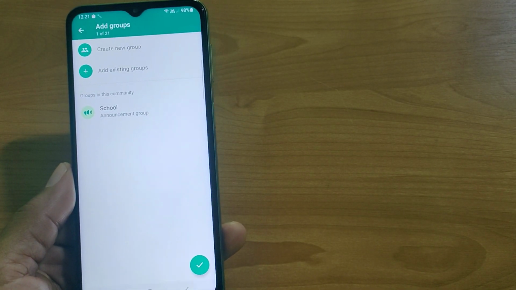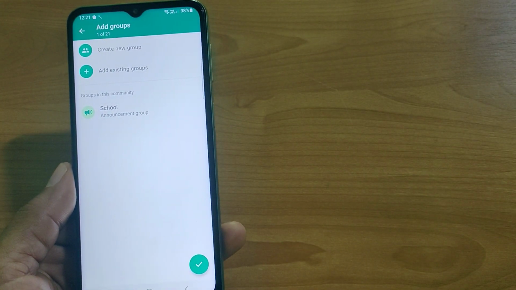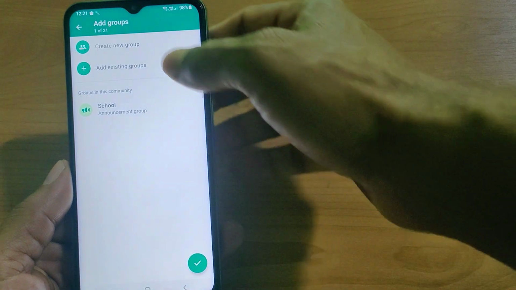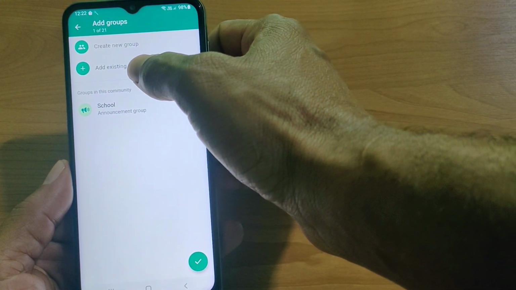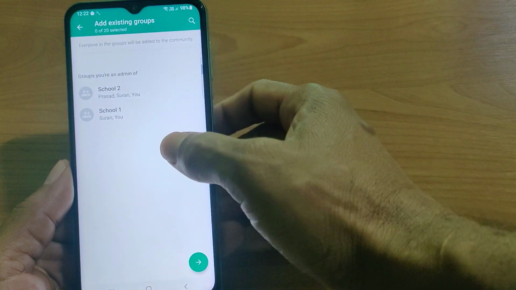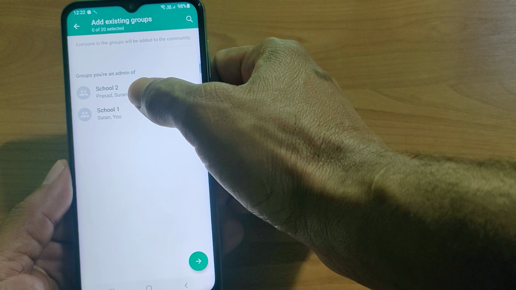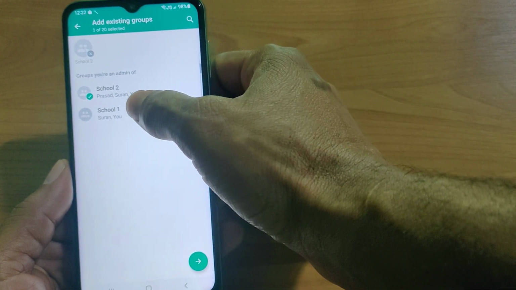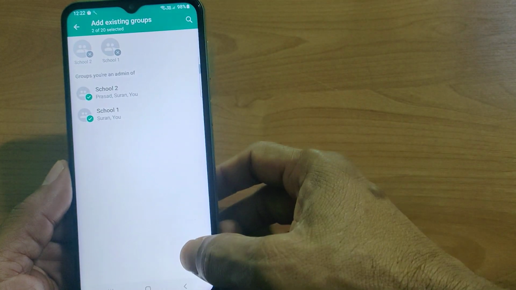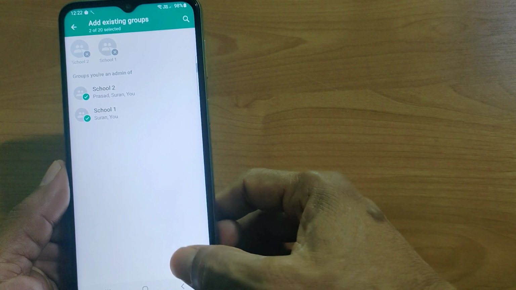A new community is created for you here. Now you can create a new group or add an existing group. Now I am adding the existing group. Tap on it. Then all the groups will appear here. Now you can select the groups you want to add to your community. Now I am selecting both School 1 and School 2, and I am adding both the groups to my community. Now you tap on the arrow button.